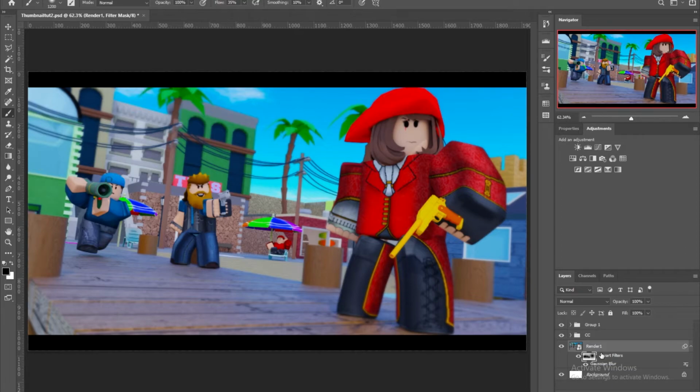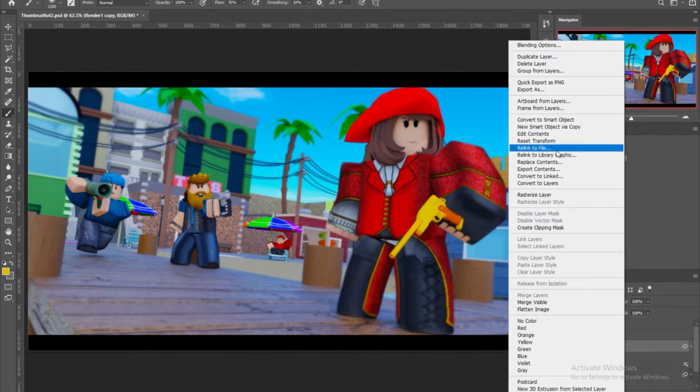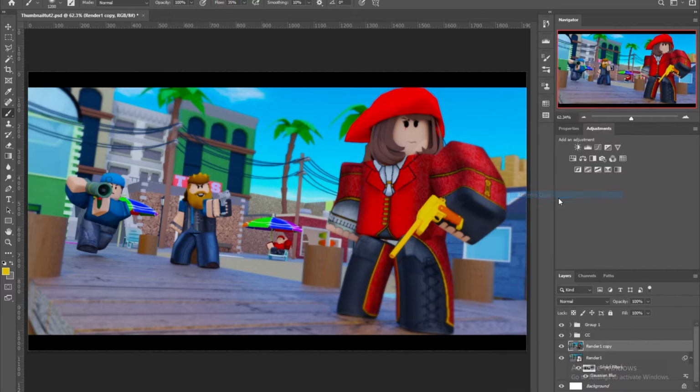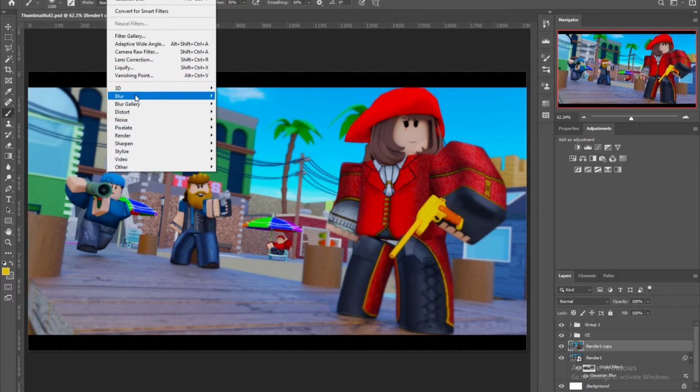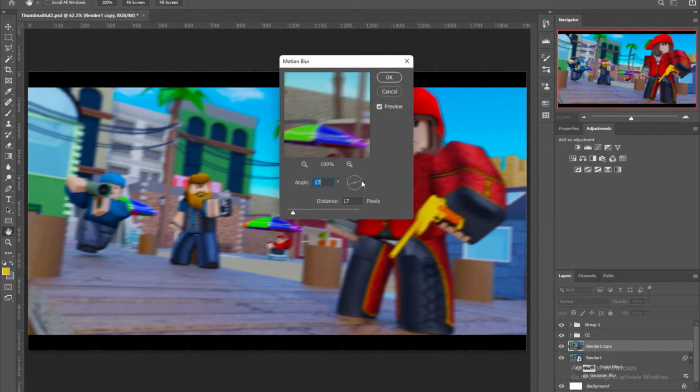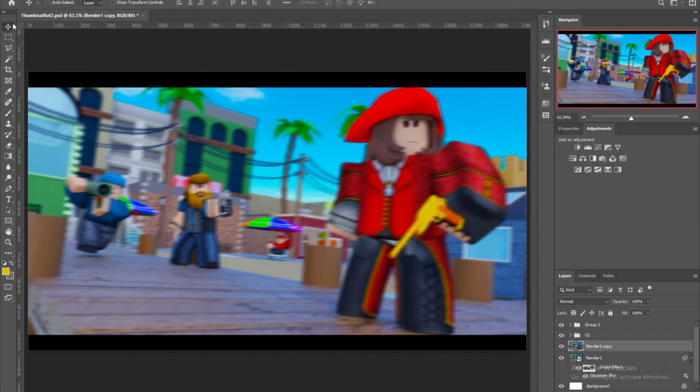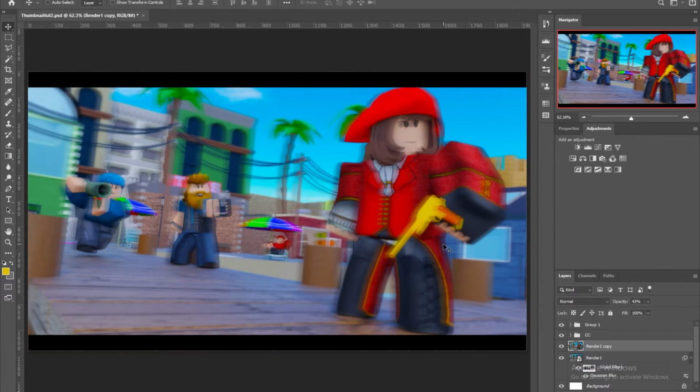Now I'm gonna be clicking Control plus J again. I'm gonna be rasterizing the layer. So rasterize layer. I'm gonna be clicking filter, blur, motion blur. Like this. I'm gonna lower the opacity. And I'm gonna move it back.